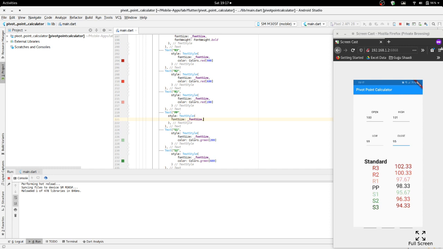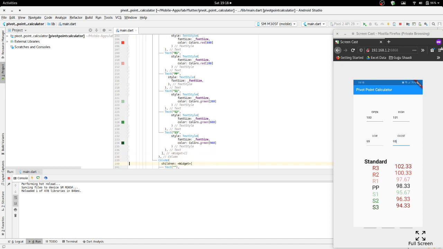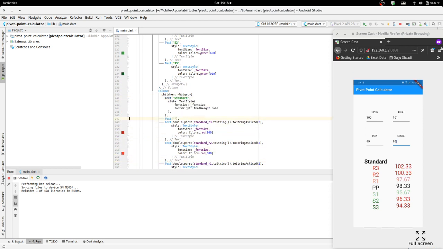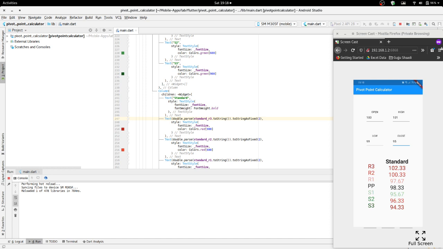Okay, we can do the margin padding and everything, but I think this is good. We can remove the standard, I guess, over here from here. Actually we should be writing text from here. Okay, and we should have this over here. So we know that we have a pivot point, we have a standard pivot point, 98, 98, yeah, this is good. We can also add one more column technically, right?